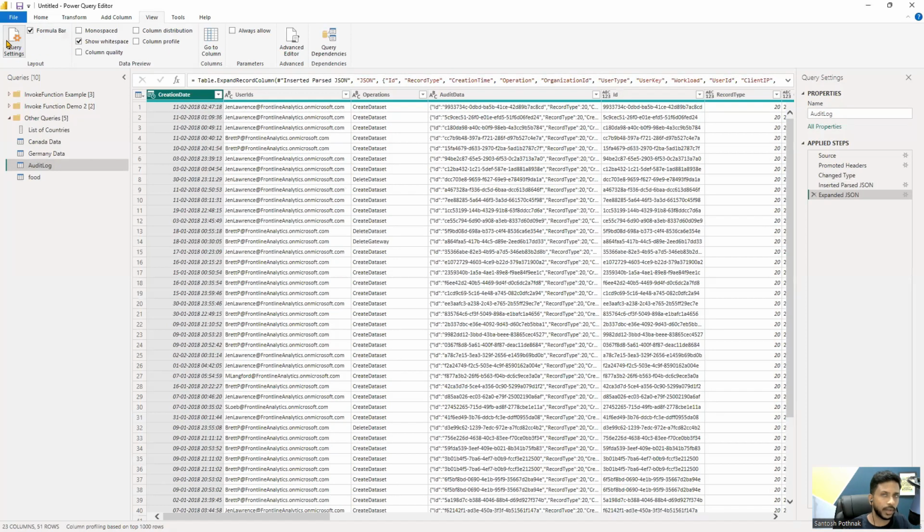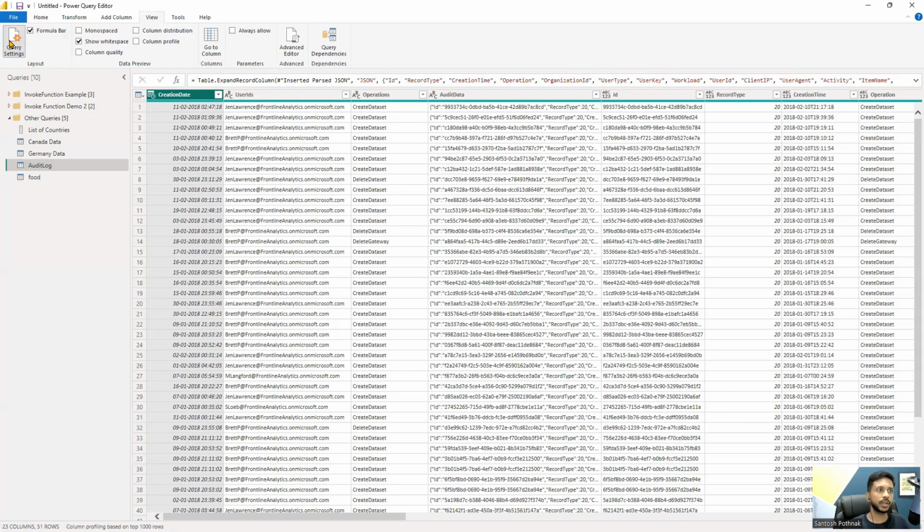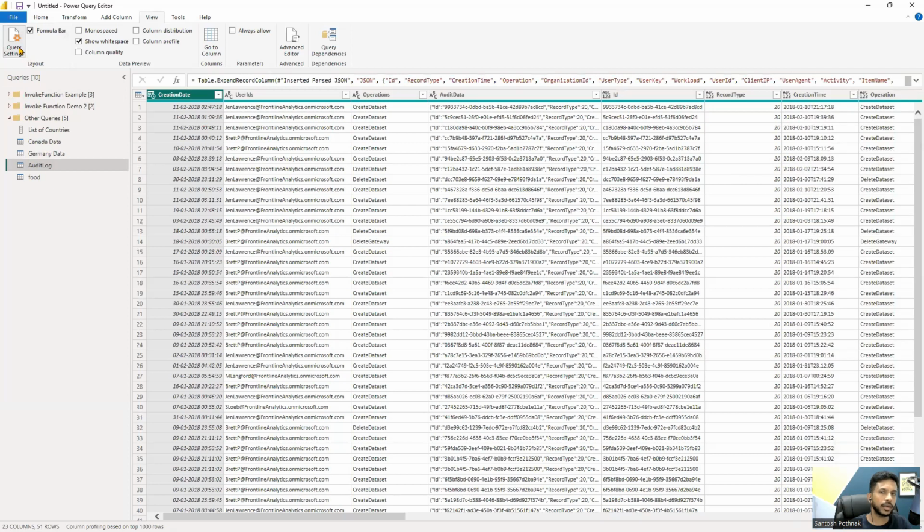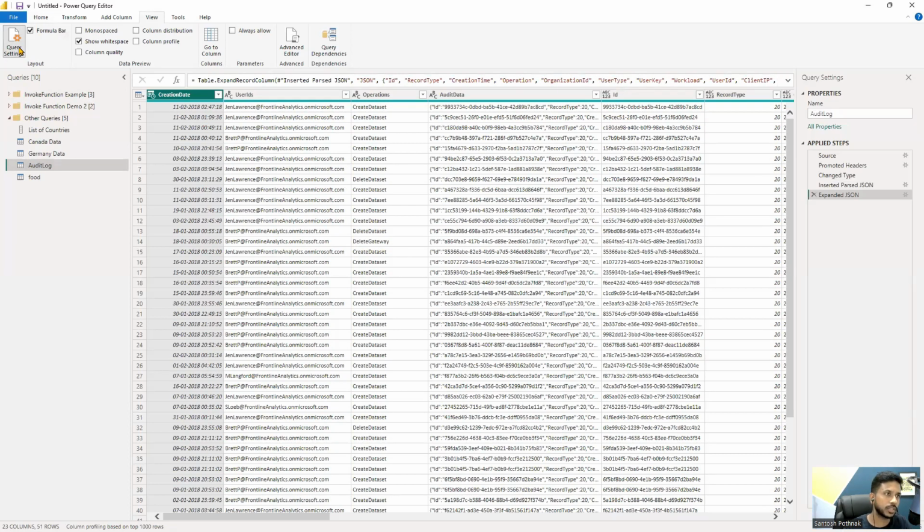So the very first thing is query settings. As you can see, when I click on query settings, we are able to see the right side pane, which is showing. So if you want to unhide it, you can click on that. Otherwise, if you want to hide it, you can. So it's all about layout, okay?